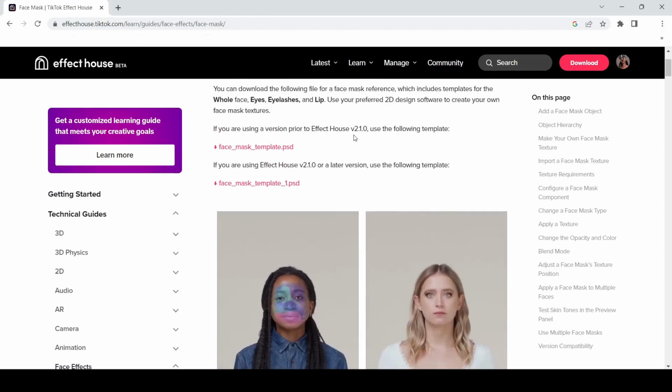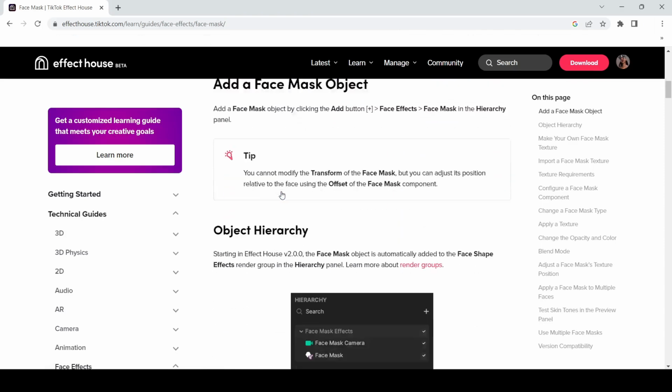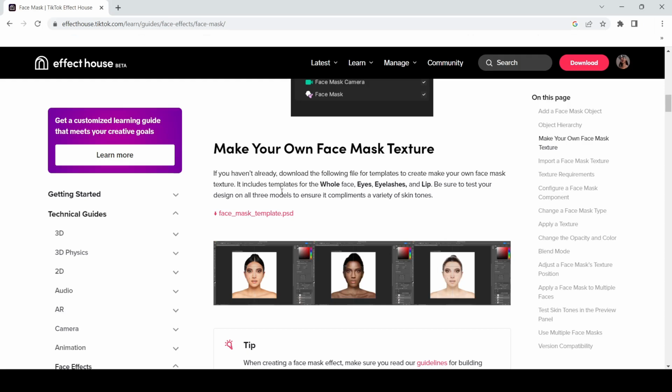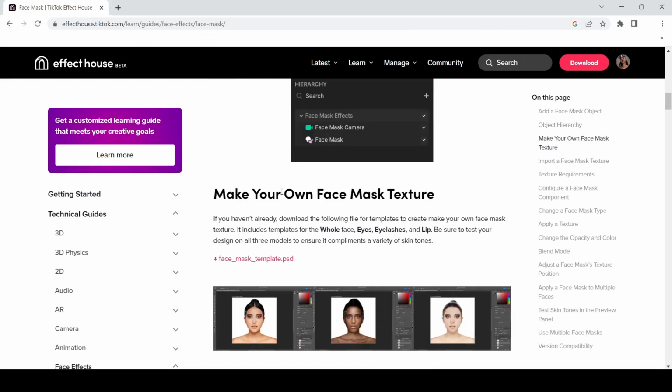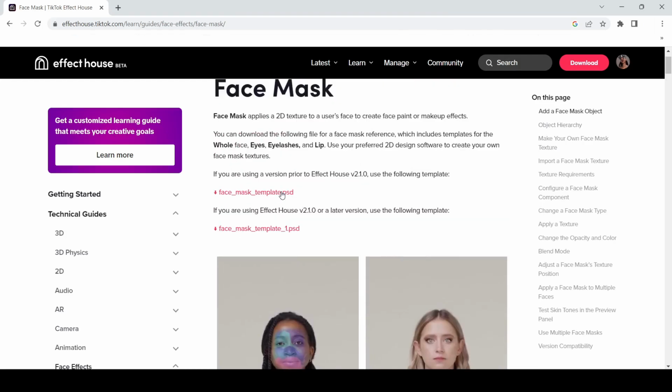This is so that all the tattoos and changes that we make to the face are actually recognized by TikTok's facial recognition technology, all that stuff. So we're gonna come over here to this website. The link is in the description, or you could just write it out. So you download the template that corresponds with the version of TikTok Effect House that you're using, and you're good to go.